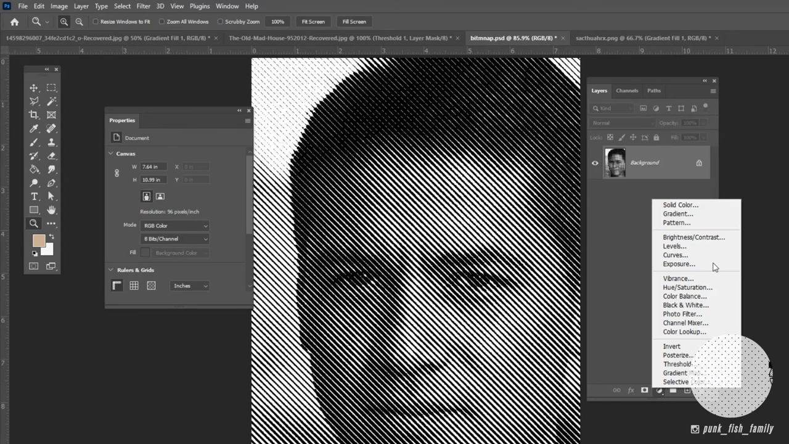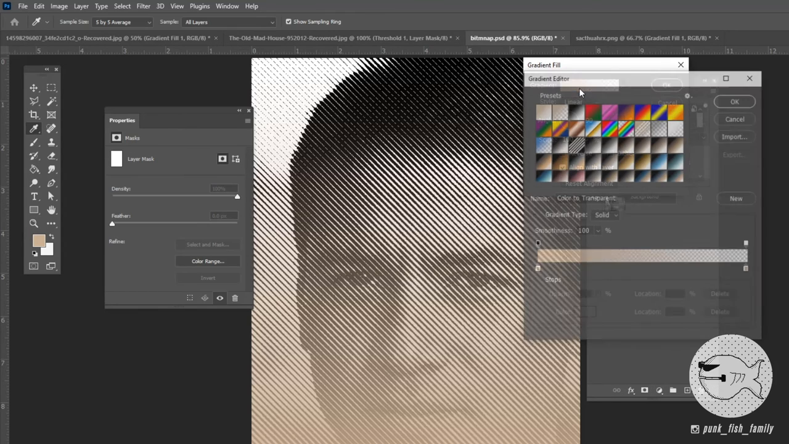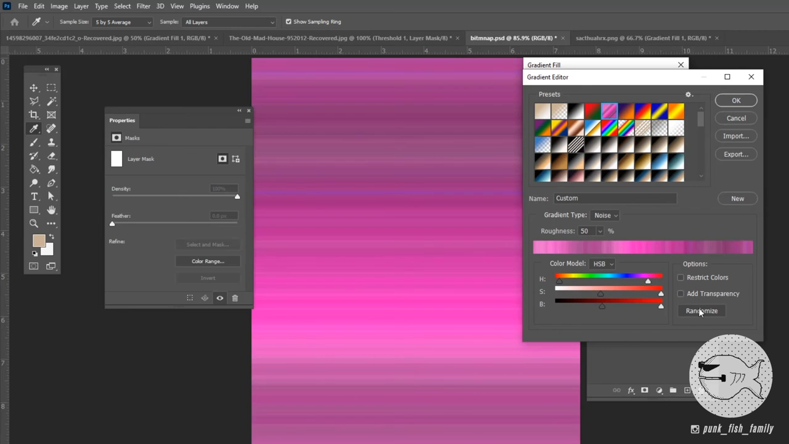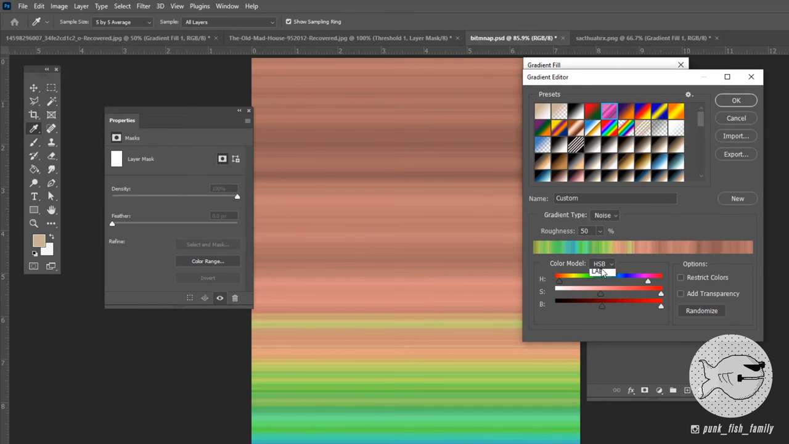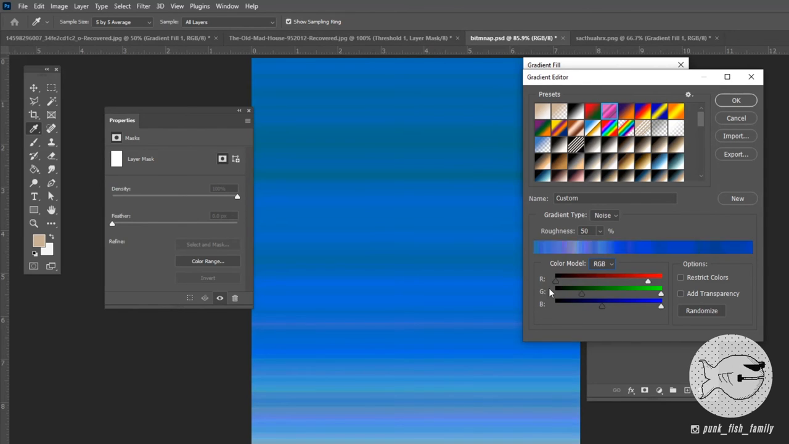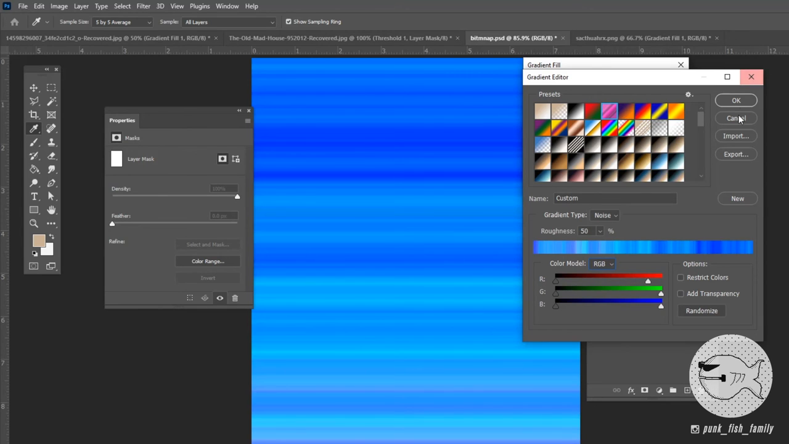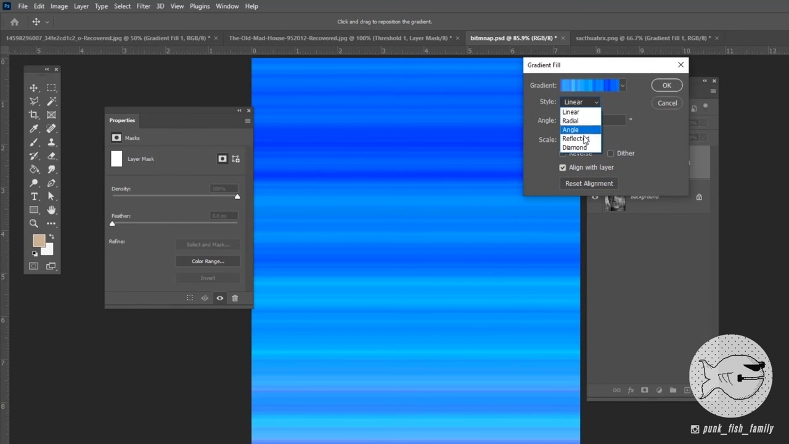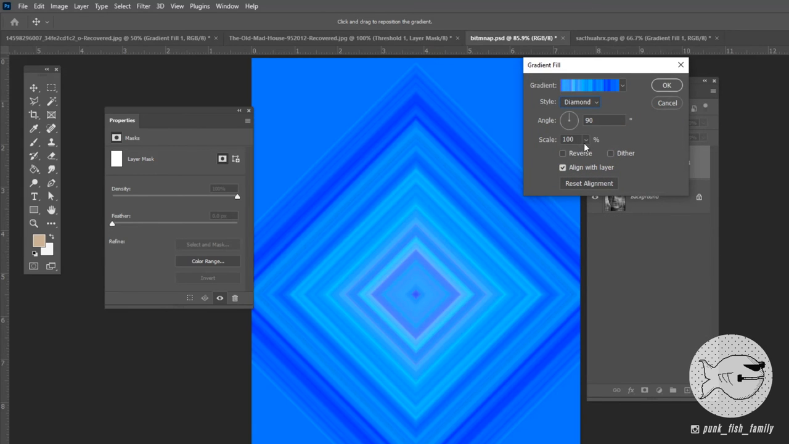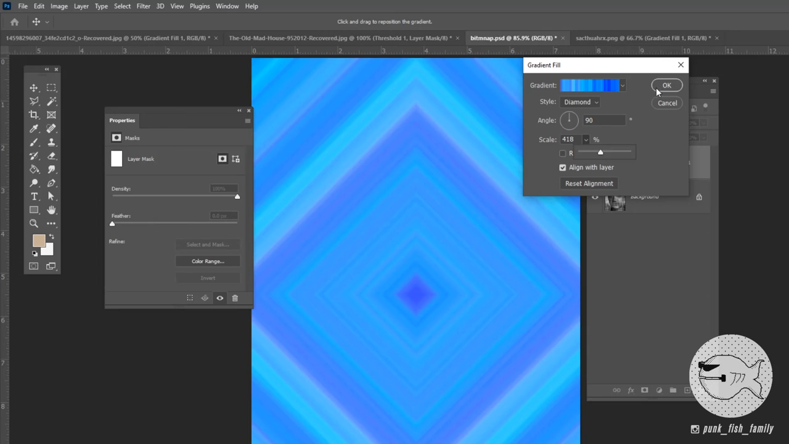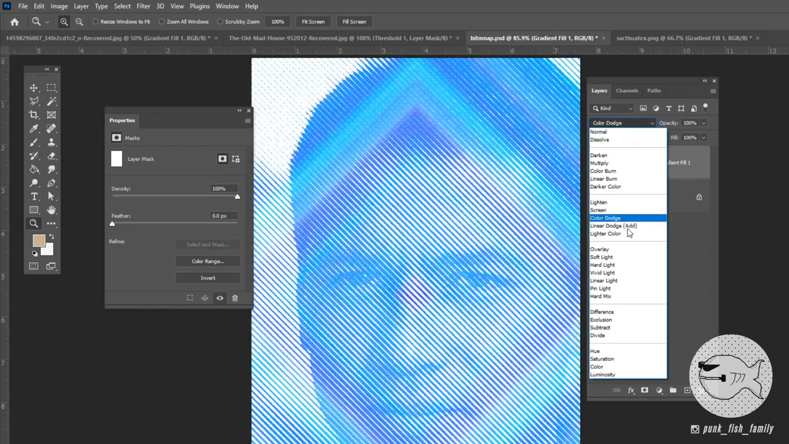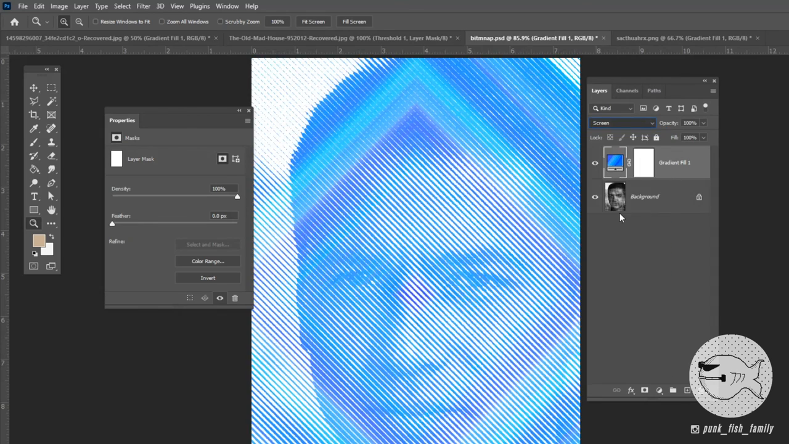So I'll make a gradient adjustment layer. Again, I'll go into here. Maybe I'll play around with the type of gradient it is, make some different adjustments in here, randomize it. Here we go with this blue. Maybe I'll save that one this time. And let's try a diamond. We'll scale it up and click on OK and apply this as a screen. And now I get some really interesting effects.